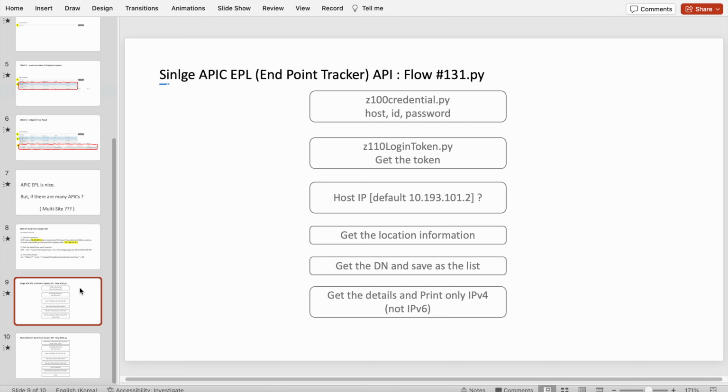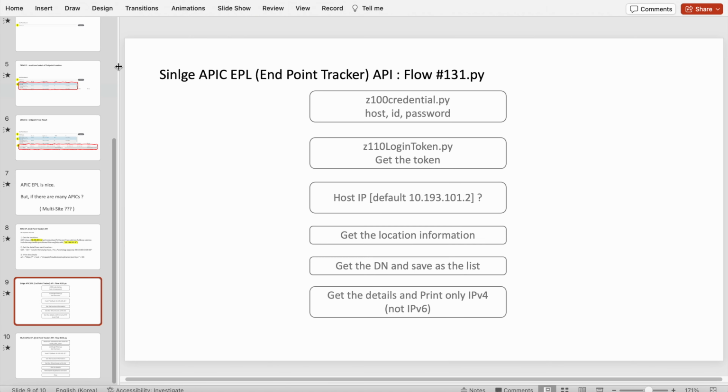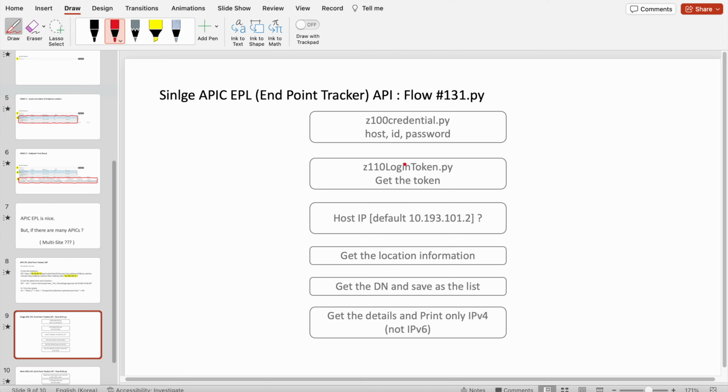So to do that, I needed to use the ACI inspector. This is a kind of flowchart. First, I need the ID, IP, and password, and get the token using this file. And I'm asking for the IP address: which do you want to know? The default value is this one. If you just click enter, 10.193.112 will be searched, and get the location.